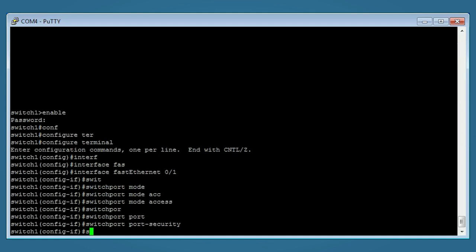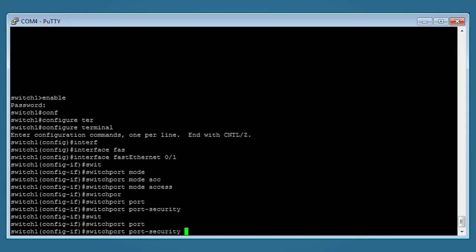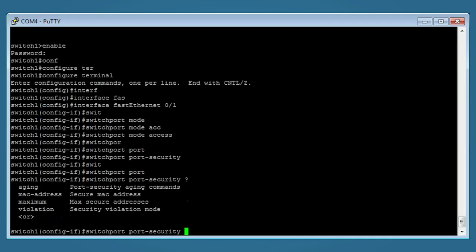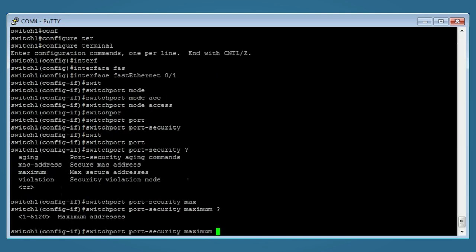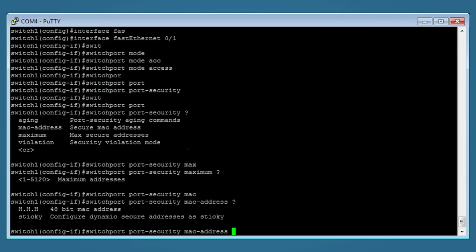Now if we type switchport port-security ? You'll see our options: mac-address, maximum, and violation. If we type switchport port-security maximum ? You can see that you can set a number of MAC addresses allowed, but we're going to set a MAC address. So if we type switchport port-security mac-address ? You'll see we have two options here. The first is statically assigning each MAC address, and sticky, which will learn the MAC addresses of all the currently attached devices. So we'll type switchport port-security mac-address.